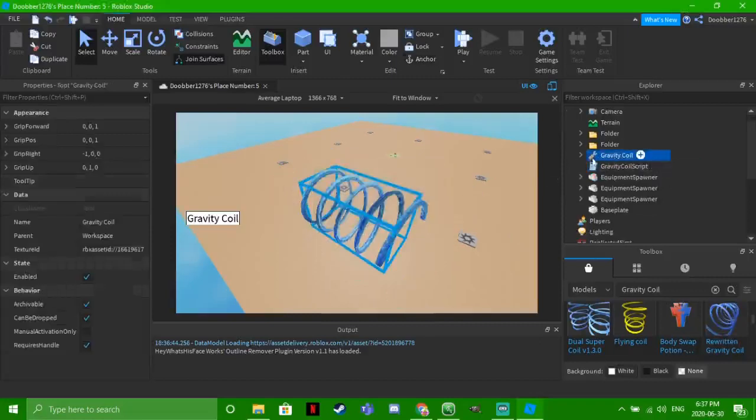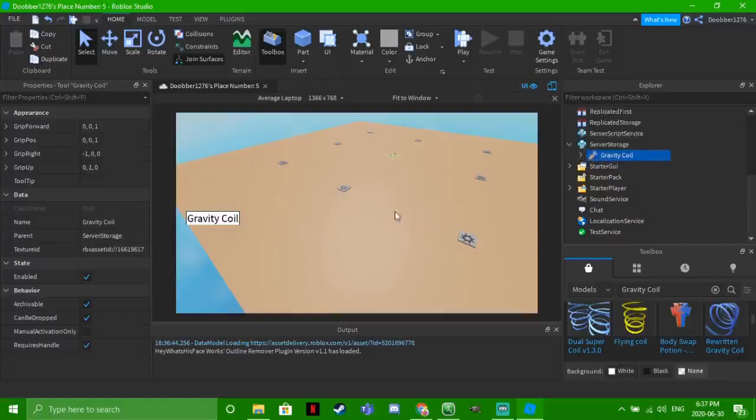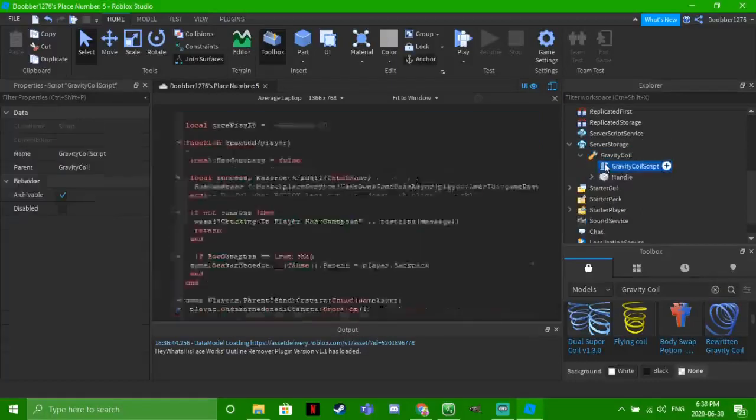And then whatever your tool is, it'll be in workspace, and then you want to bring it down to server storage and it should disappear. So make sure it's in server storage. And whatever your tool name is, it can't have a space in it, so make sure it doesn't have any spaces. And then, I'm just going to show you this.